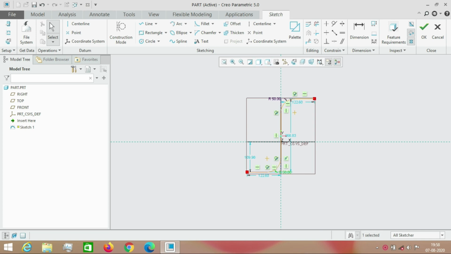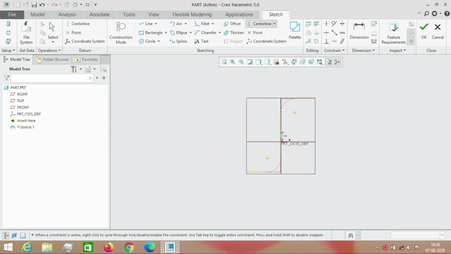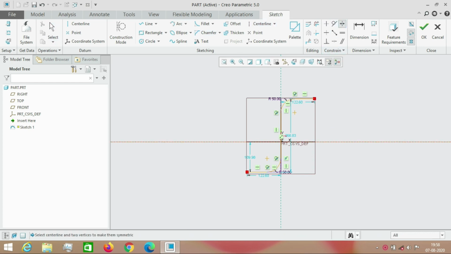Then you have the dimension. You want to have it symmetric about the horizontal line. That also you can do. You can impose a symmetry constraint and make it symmetric about the horizontal line.